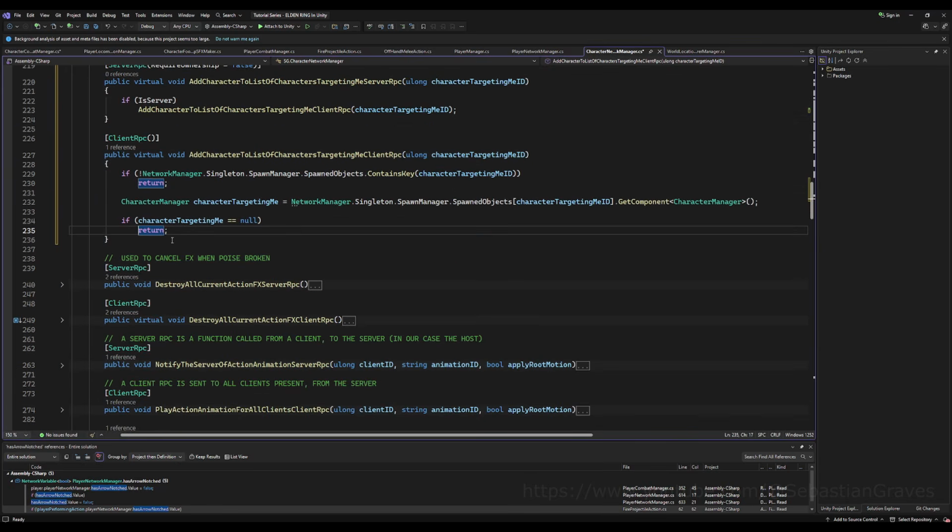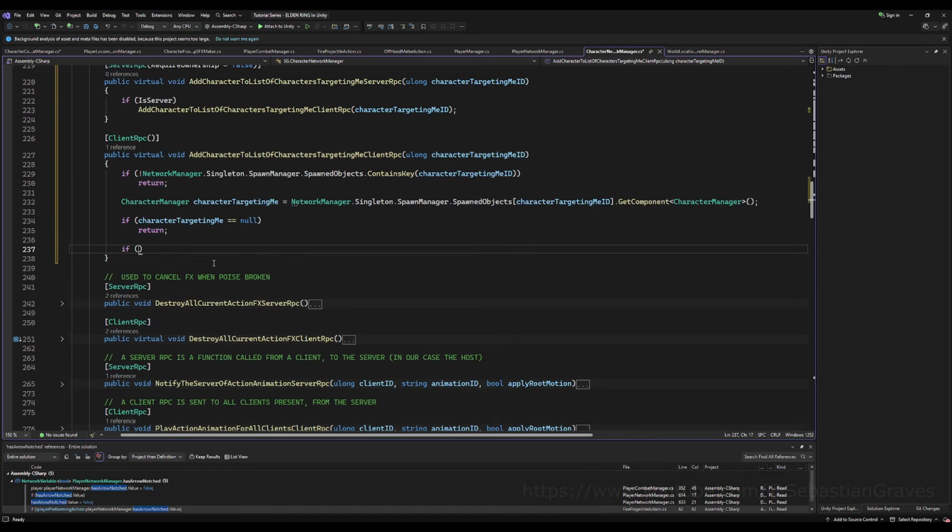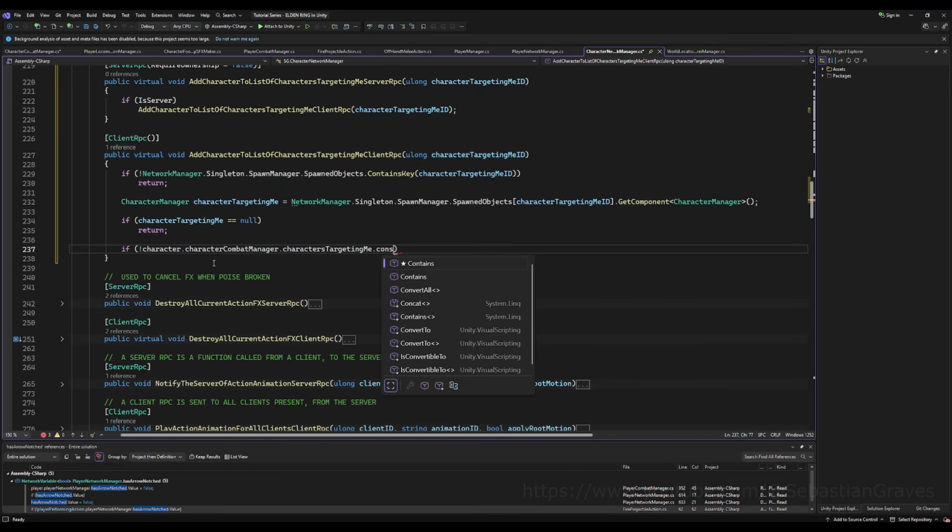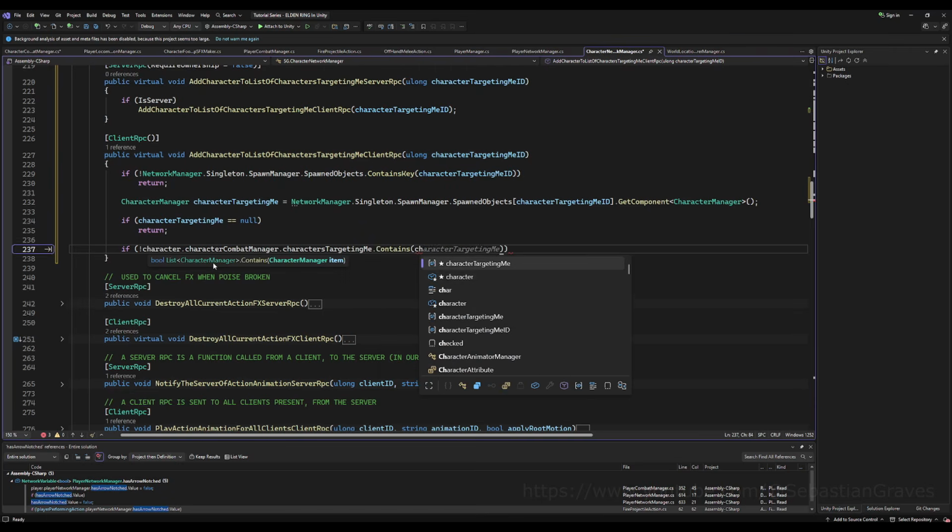Okay, what if we pass all the null checks? Then we do one last check to see if this person is already on the list. And we're going to do that by saying if the character.characterCombatManager.charactersTargetingMe does not contain this character, we're going to simply add them to that list.